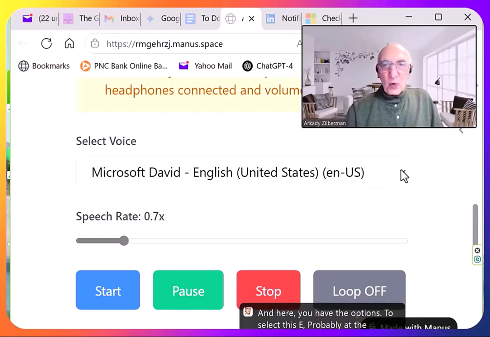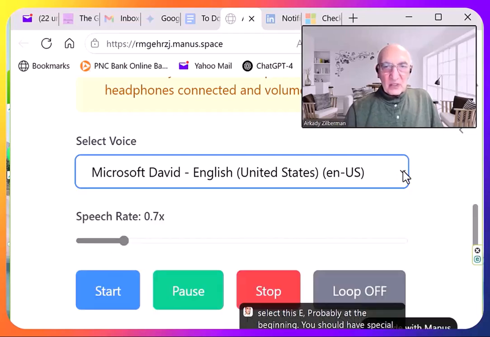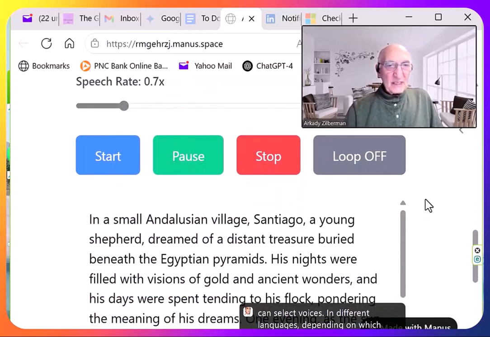You can select voices in different languages, depending on which language you are learning. And then you can go to the lesson and click the button Start.